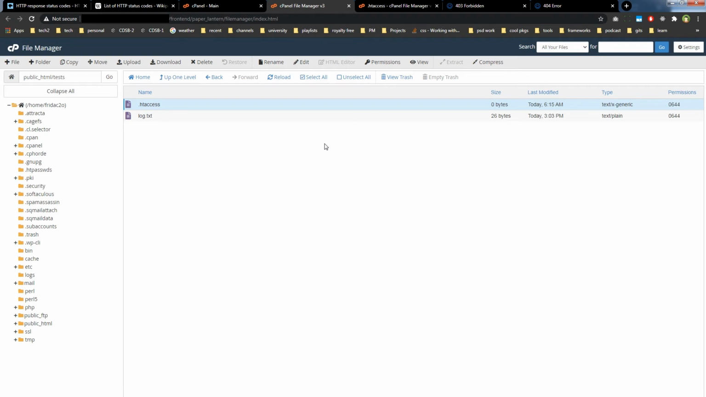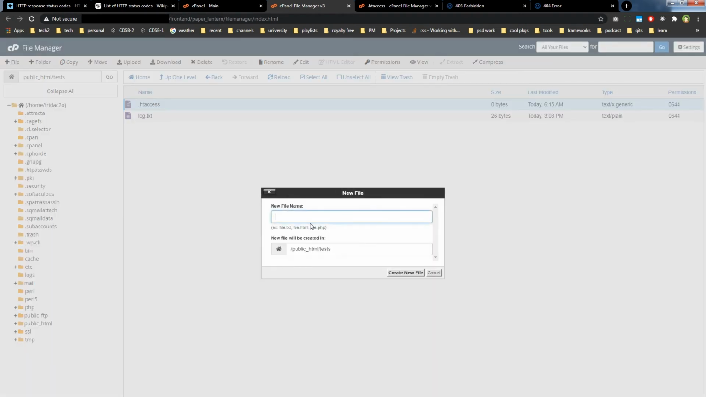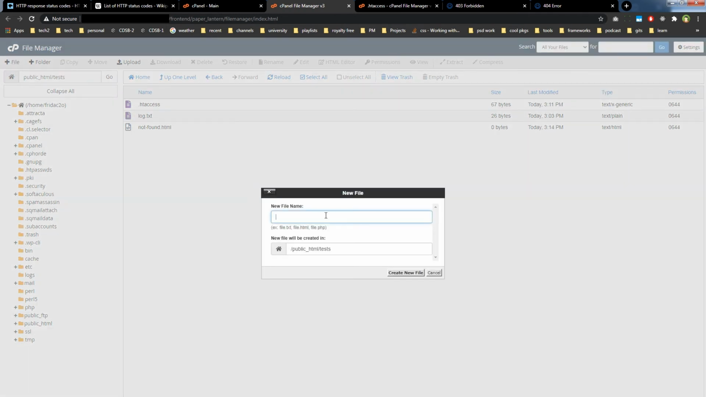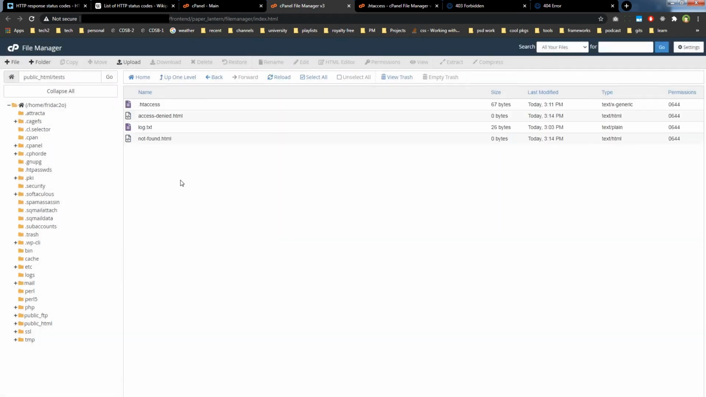Let's create those two pages here. File, not-found.html for 404 error. Create file. And then file, new file, access-denied.html for our 403 forbidden error code. Create file. So we've got these two pages, not-found.html and access-denied.html.